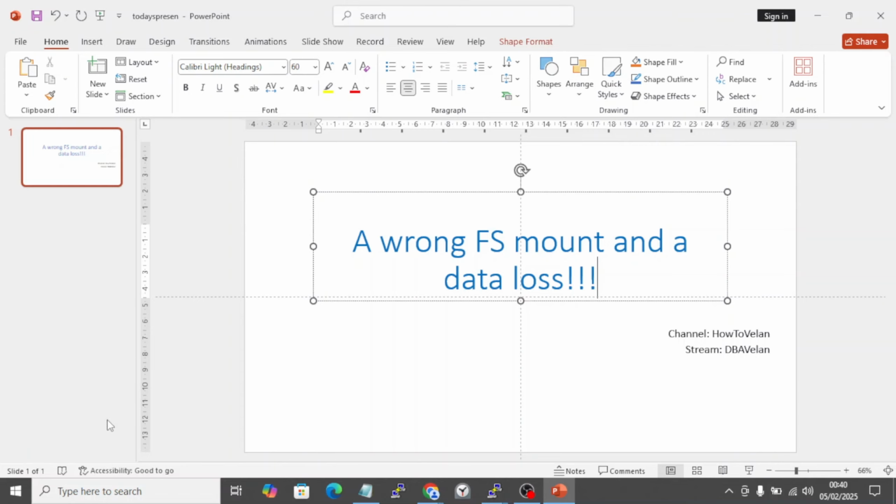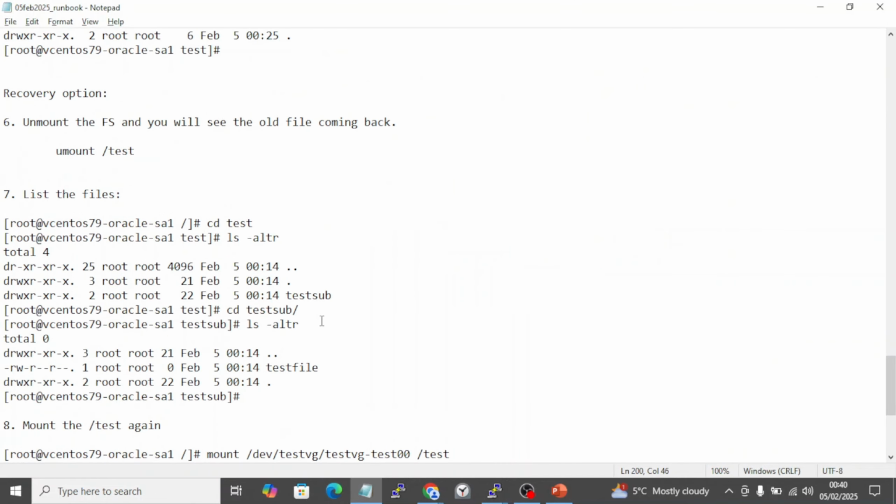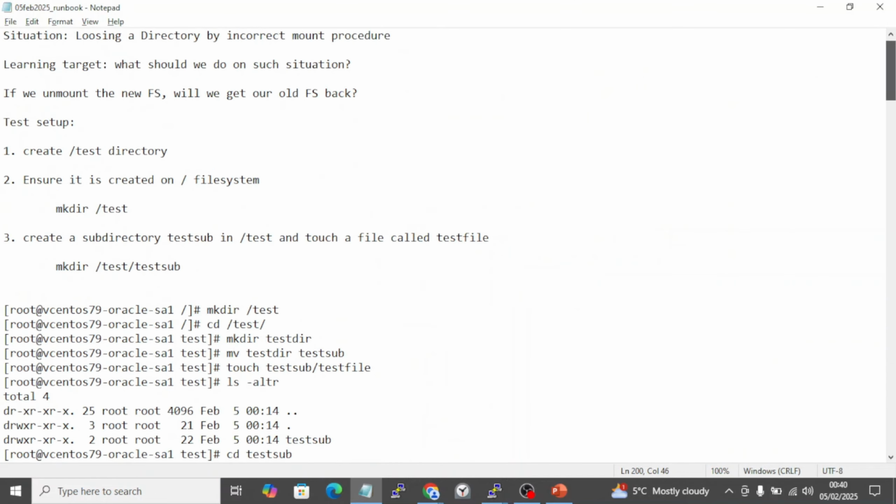Alright, so this is losing a directory by an incorrect mount procedure. The learning target: what should we do in such situations? Don't panic. Nothing went wrong. You can really come out of the situation unless that file is actively used by your database, like a database file system. That can cause a data loss.